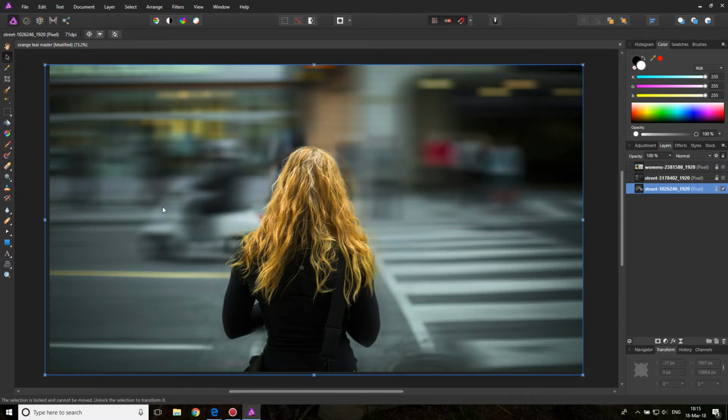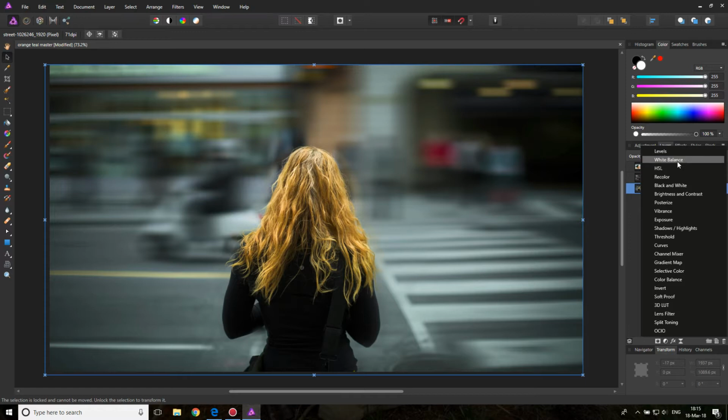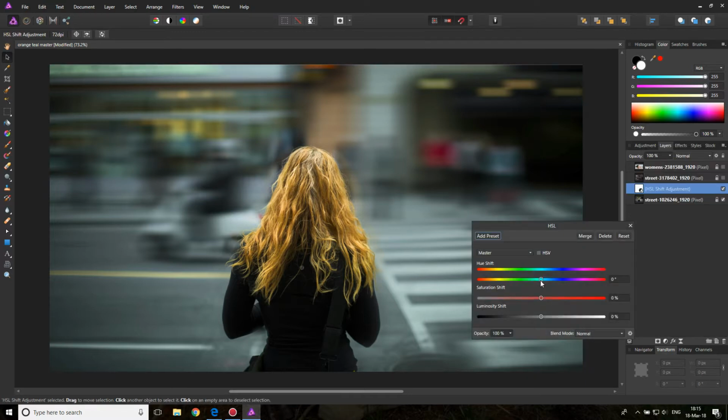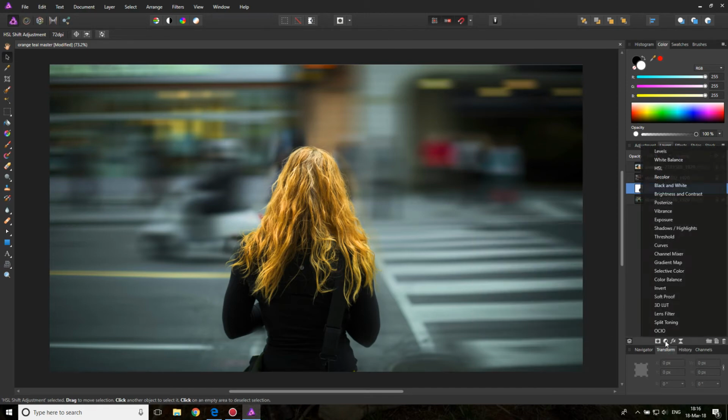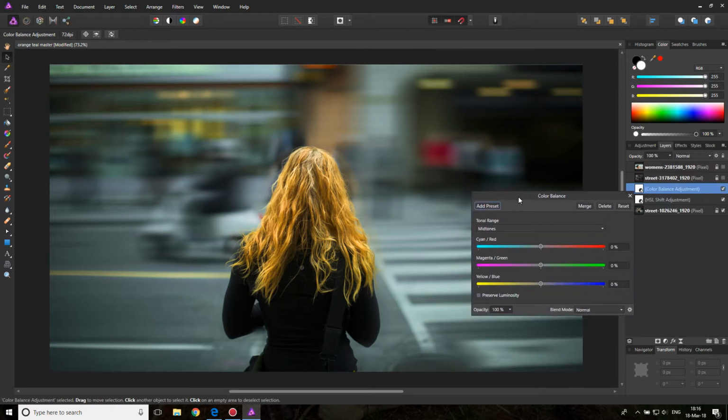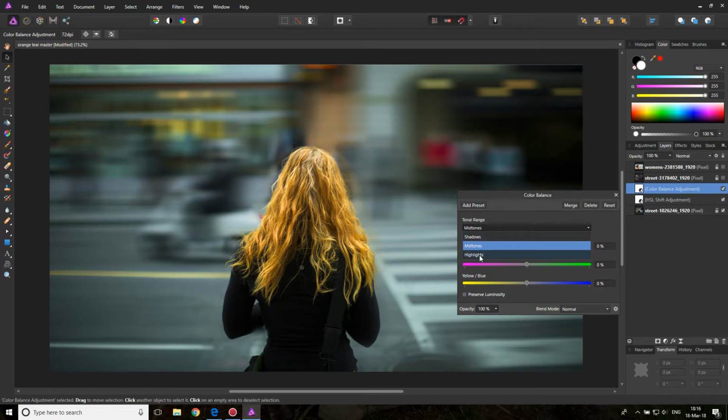I think it's the easiest because basically it's bluish and orange. We go down here to adjustments and select HSL, and we will just use that to push our saturation a little bit, so we have an easier time to work with the different colors afterwards. The second thing we're going to do is again go down to the adjustments, and we will select our color balance. And here where it says tonal range, you can select shadows, midtones and highlights.